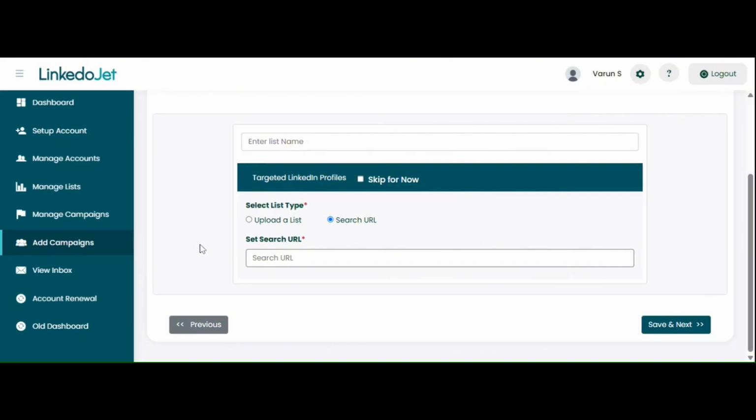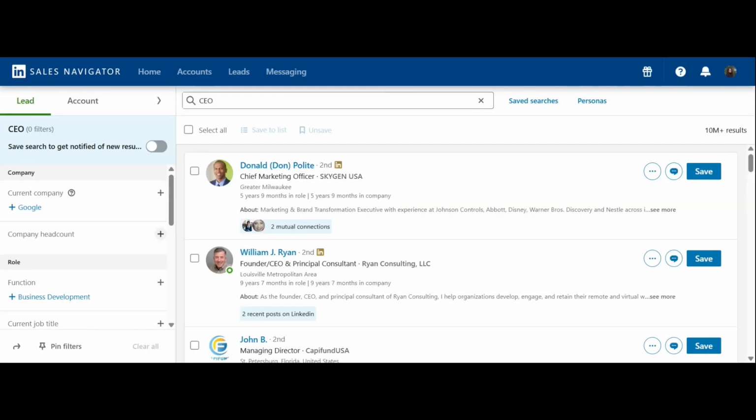Another option to add your target audience is using a LinkedIn search URL. First, we'll log into our LinkedIn account. You can filter your target audience using a basic LinkedIn account or Sales Navigator. However, it's always advisable to use Sales Navigator because it provides more detailed filtering options. Plus, it allows you to reach 3x more people in a single day as compared to a regular LinkedIn account. Now let's filter our audience for this campaign.